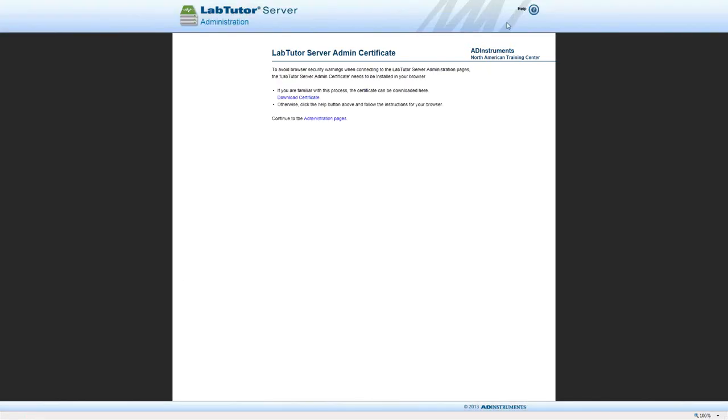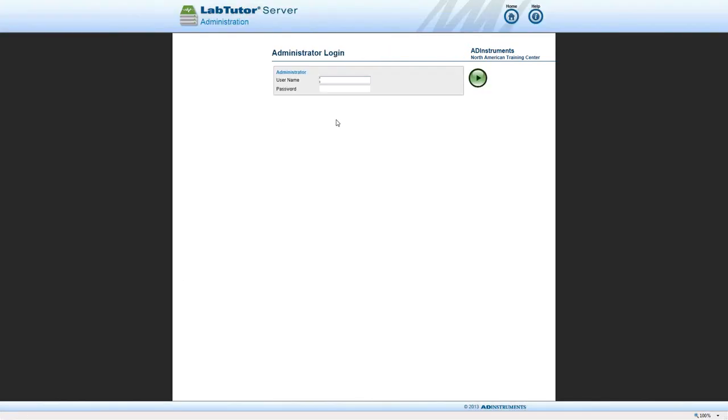So now I'm going to go ahead and leave LabTutor from the student perspective, and we'll take a look here at how you would set these up as an administrator in the two different ways.